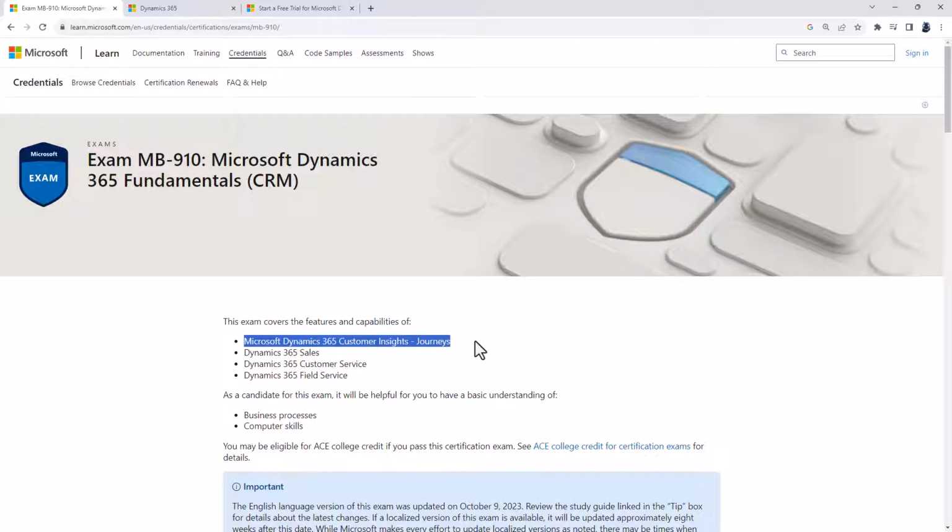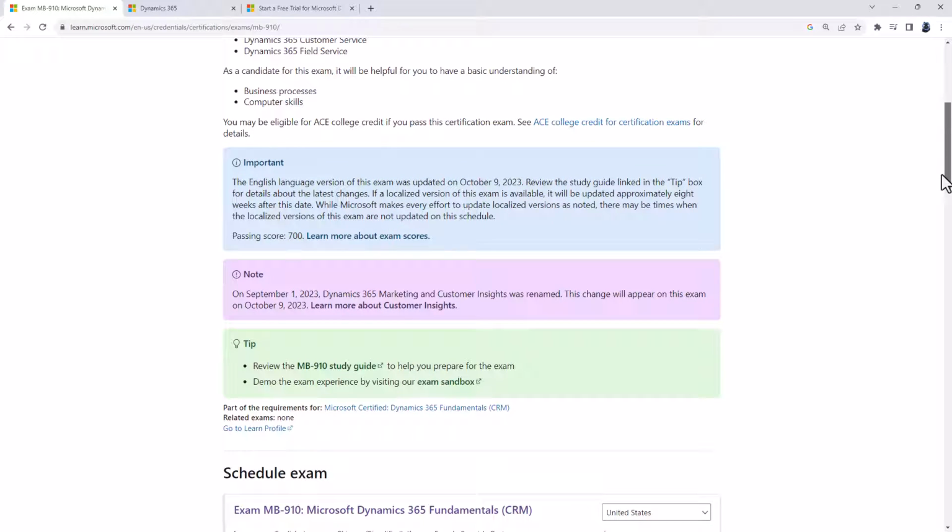It is now, as of September 2023, called Dynamics 365 Customer Insights Journeys. So you may still see on web pages references to Dynamics 365 Marketing that is now called Customer Insights Journeys. And the changes that were made on the 9th of October 2023 are all about Dynamics 365 Marketing changing its name to Customer Insights Journeys.